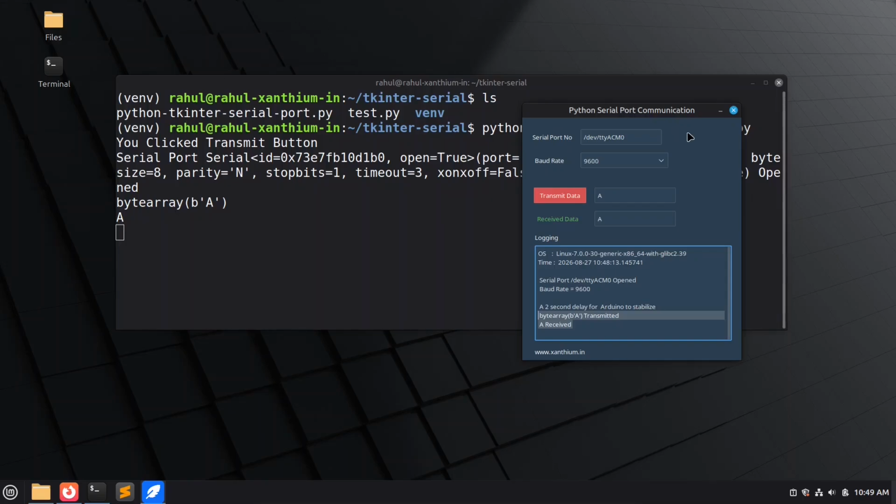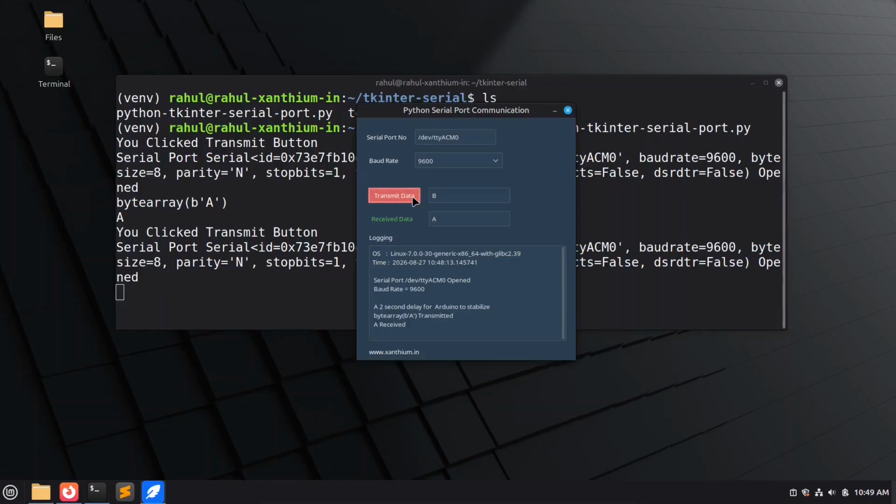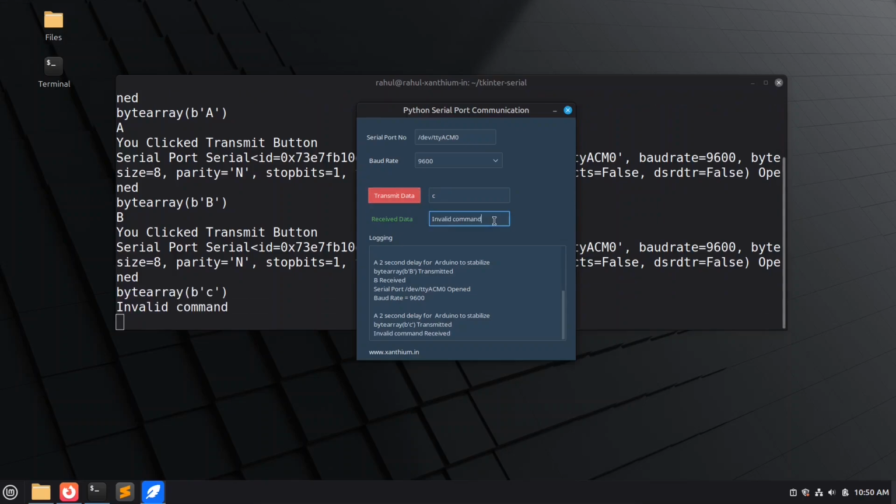So you can send other data also. If I send B, it will echo back the letter B. The small delay is there because I'm waiting for 2 seconds so that the Arduino gets reset. So if you send any other data, it will simply send back invalid data. So I'll send the letter C, and the Arduino will send that invalid data string. So it will be something like, we will get invalid command. This is sent by the Arduino.